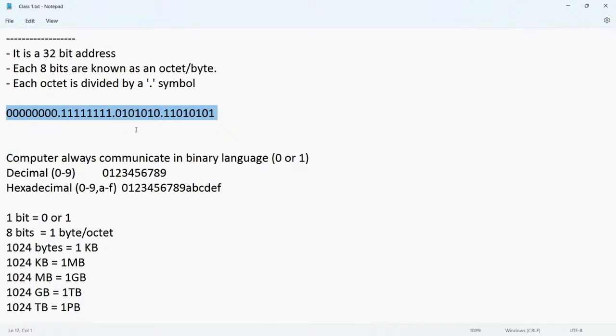And these 32 zeros and ones are divided into 4 equal parts. Each part is known as an octet. Octa in the sense 8 bits. So you have 4 parts, 8 bits each, and each of these is known as an octet. In simple terms, it can also be called a byte. And each octet or each byte is separated by a dot symbol. This is how computers know IP addresses to be like.